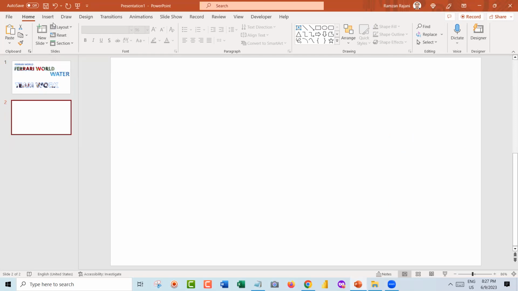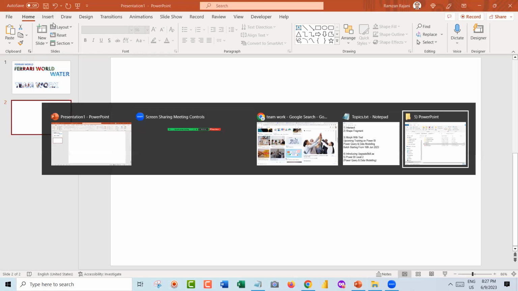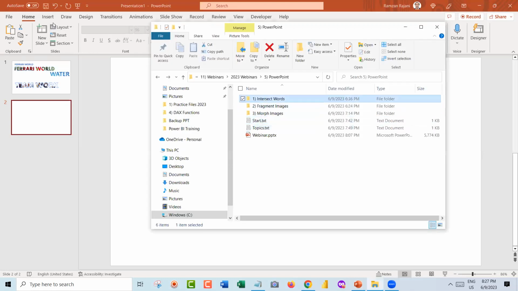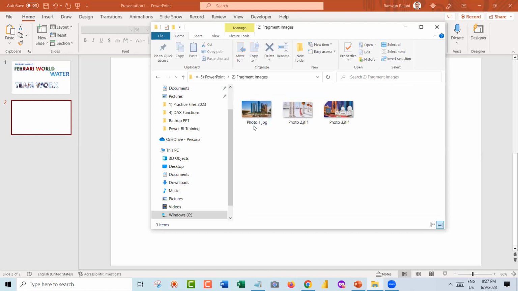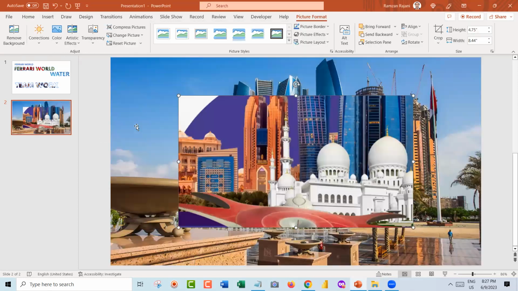So let's say, friends, I go and insert some images over here. I have one folder in which I have 3 images. You will really love how I'm going to adjust it. Okay, just see on my screen. Let's say I'm importing all these 3 photos. I just click and drag it over here. So all these 3 photos have come on the slide.